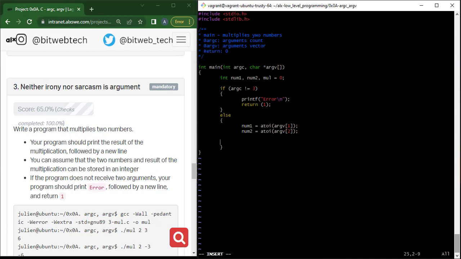So the next thing I need to do is say mul is equal to what? Multiplication. I'm multiplying num1 and num2, isn't it? So I'll just say num1 times num2. That's all. The next thing I need to do is just print it. I will say printf %d, now I'm printing an integer on a new line. Then I will pass in mul here. So this is going to print the result of the multiplication. Then I can just return 0 here. So that's all. I believe this is clear, right?